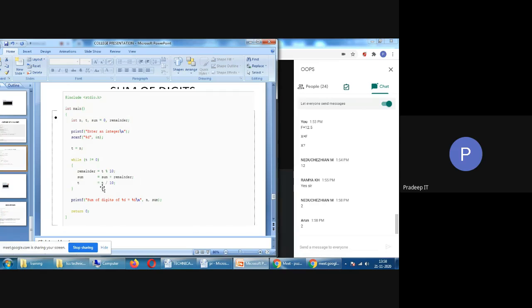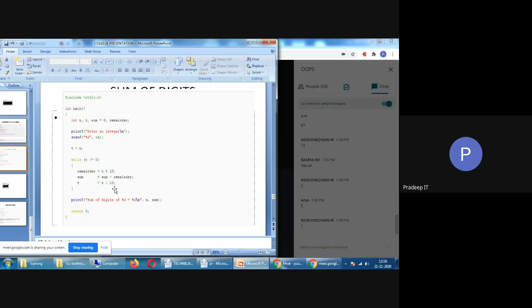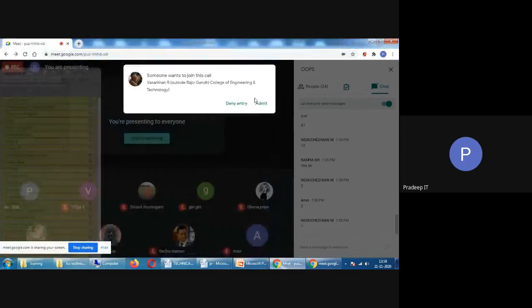Next it enters the next line, t equals t divided by 10. Already we know the t value is 12. 12 divided by 10, what is the answer? It is 1. Definitely, the t value is 1. Just keep it in note, students.